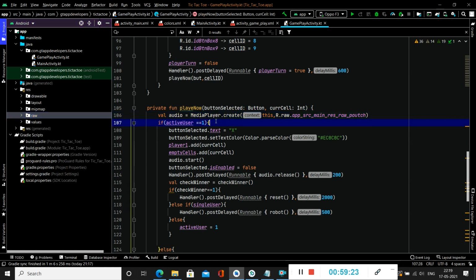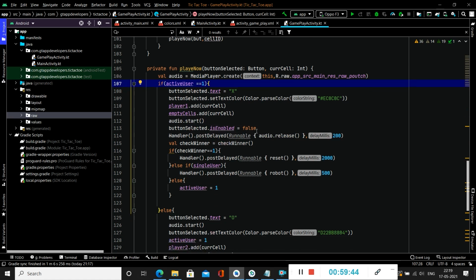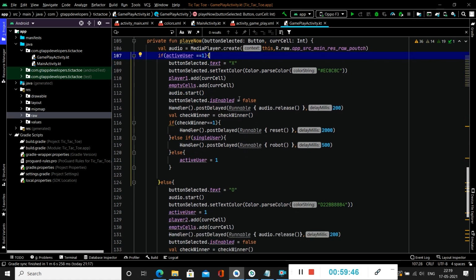Now we are checking if the active user is 1. If the active user is 1, then we are setting the text of the selected button to X, and in the next line we are changing the text color. After that, we are adding the current cell ID to our player 1 as well as the empty cells. Then we start our audio, and after that we set our buttons enabled to false. After doing all these tasks, we release our audio and call a method to check the winner.